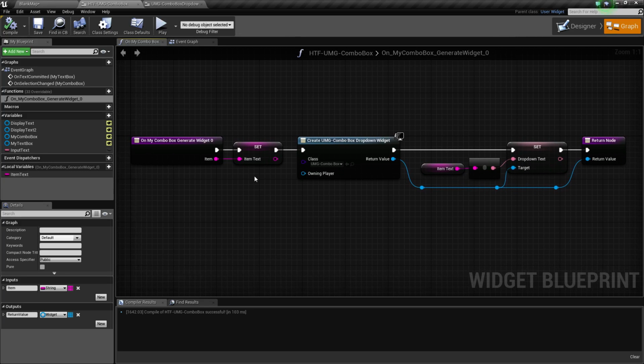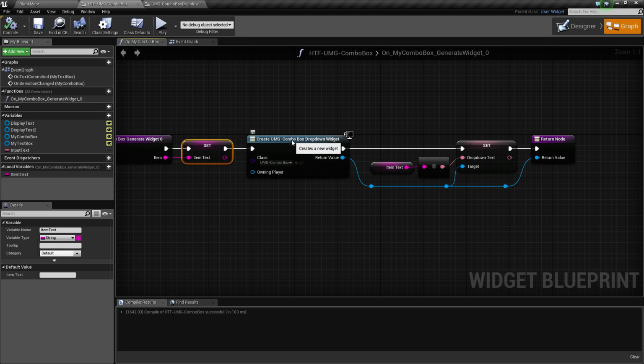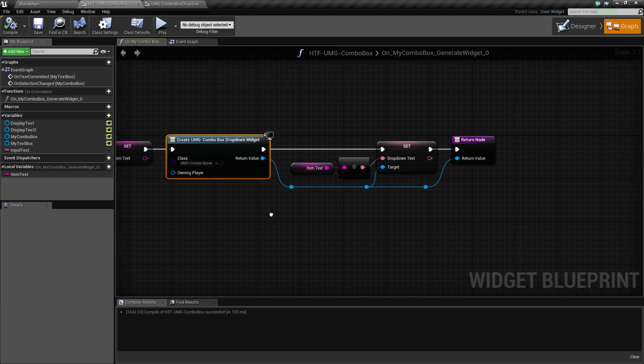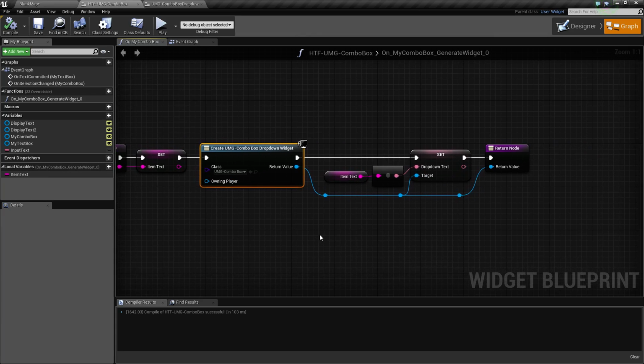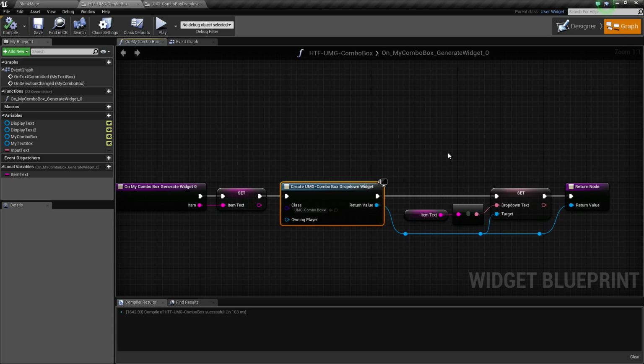Since we want this larger, what we do is on the generate widget event, I'm saving the item, which is a string, which is what you see displayed, and saving it locally just for use later. I am then creating a widget of our type combo box that I showed you earlier. I am then taking that widget, setting the drop-down text to the string that was passed in, which will be the item we see on the text, and then returning that newly created widget. For each item in our drop-down list, this will run and it will create a new widget styled the way we want.